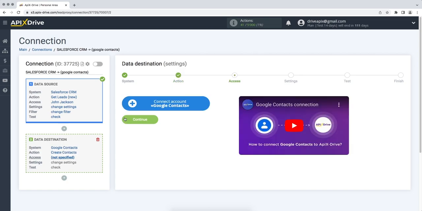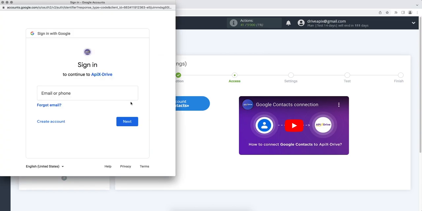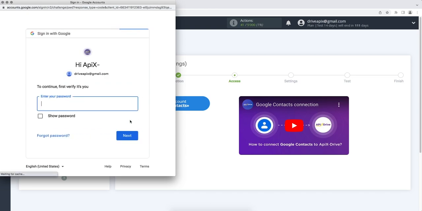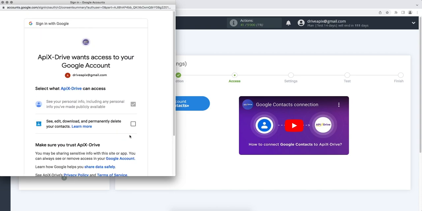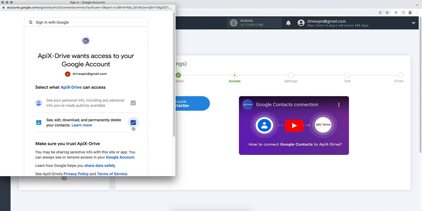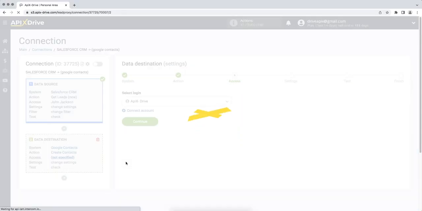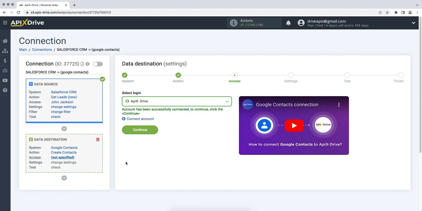At this stage, you need to connect your Google Contacts account to the ApiX-Drive service. Enter your username and password. Give your permission to ApiX-Drive to work with your account. When the connected account is displayed in the list, select it and click Continue.